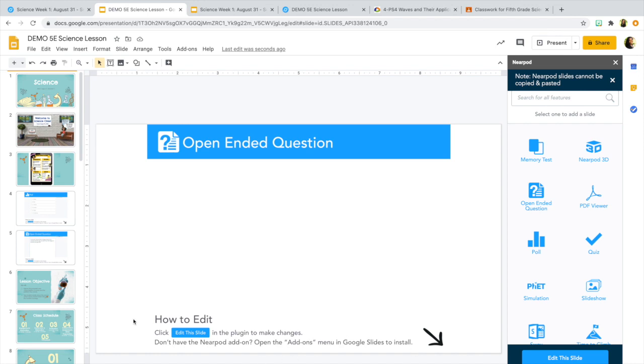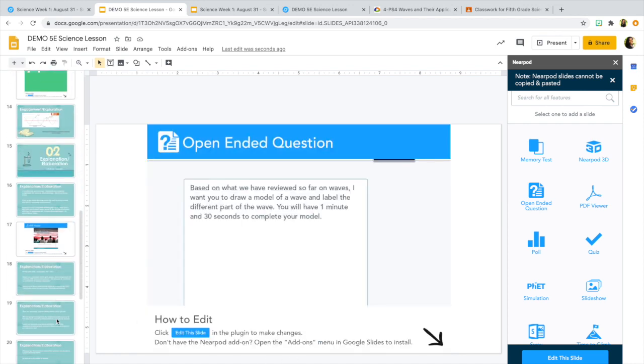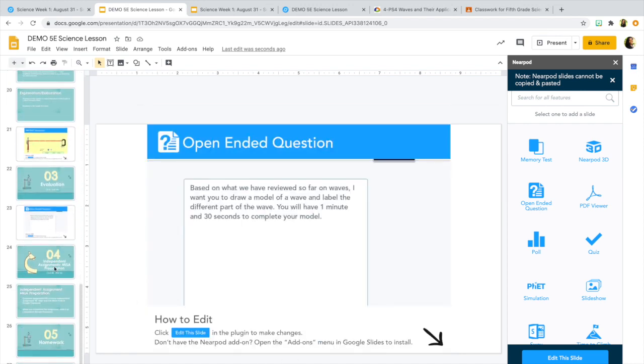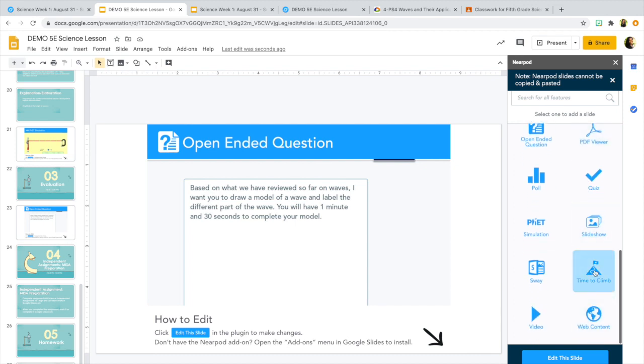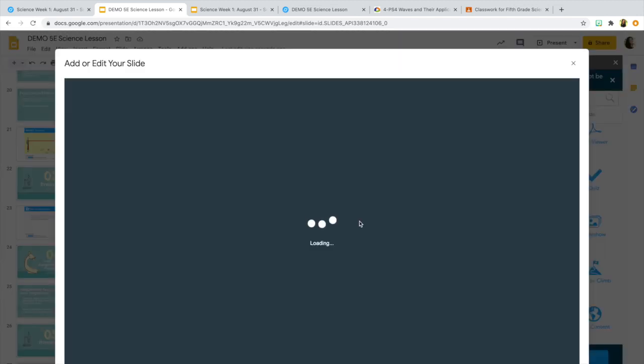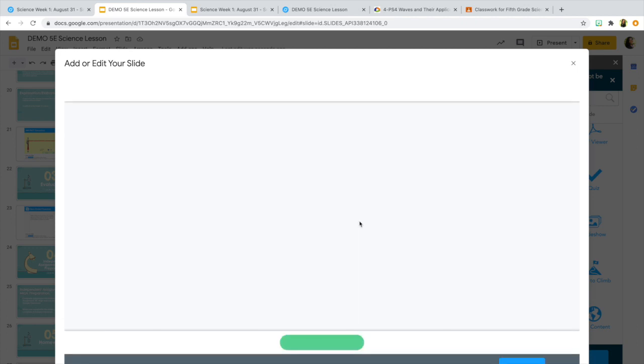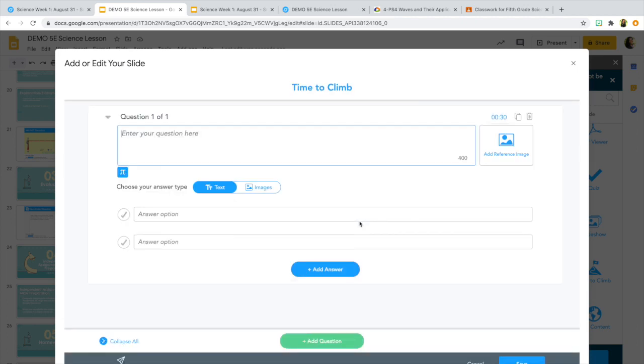The last part of our evaluation is the time to climb, which is a very fun, interactive activity that the students love. So I'm going to scroll down. I'm going to select on time to climb. In my original time to climb, there's 4 questions. I just want to show you guys the gist of how to create your questions, and then we're going to move on from there.